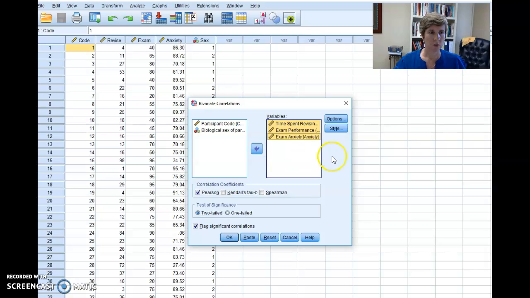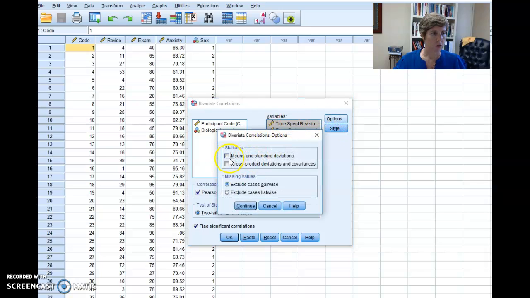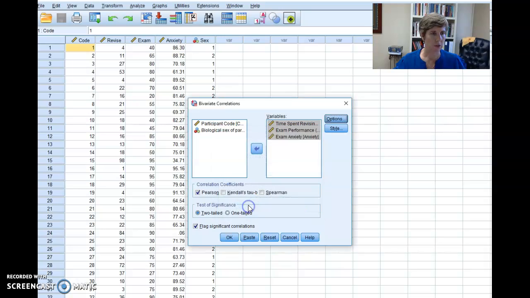Okay, so you're going to notice now in SPSS 26, and it's probably just an addition that we need to add to ours, we don't have the option of the bootstrapping. Okay, so in the textbook you'll see Andy talks about bootstrapping and some options there. So we're just going to do means, standard deviations, cross product deviations, and we're going to click OK.